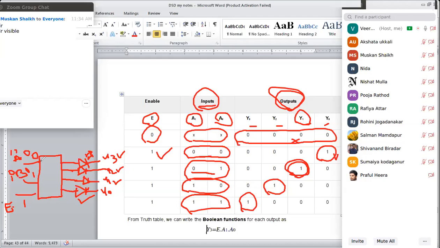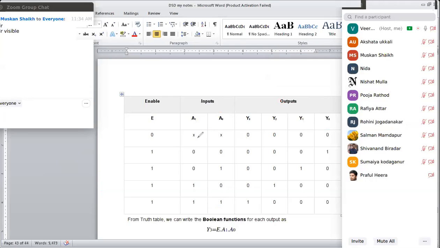Internally it will have AND gate or NAND gate logic functions, which we will see next. So this is the function of a decoder.